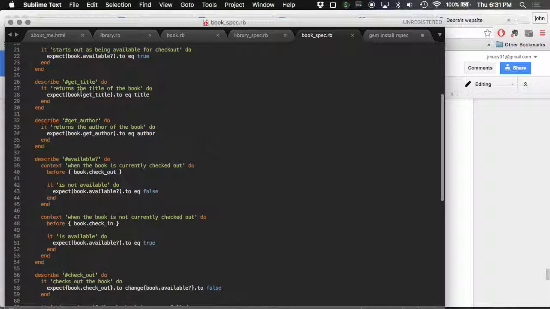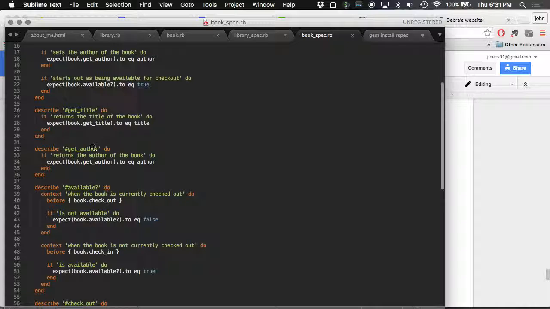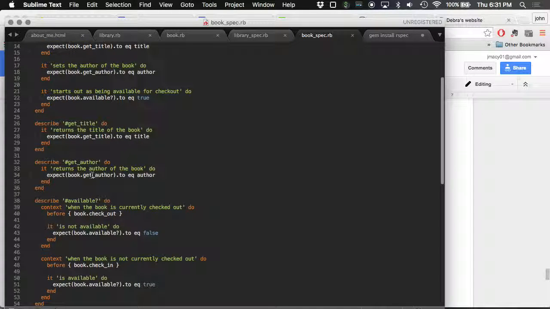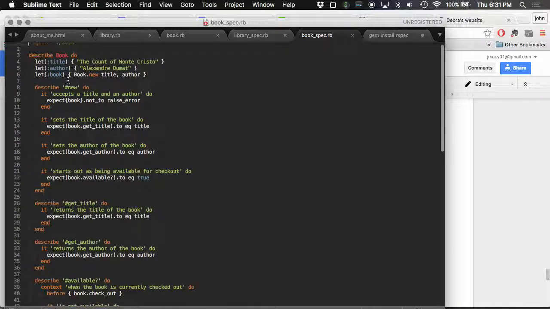Okay, so I describe a get author method right here, and I say it should return the author of the book. I call the method on the book, and I expect it to equal this author that I defined up here. It's actually Alexandre Dumas, not Dumas. Oh, it is Dumas, isn't it? Yep, it sure is.